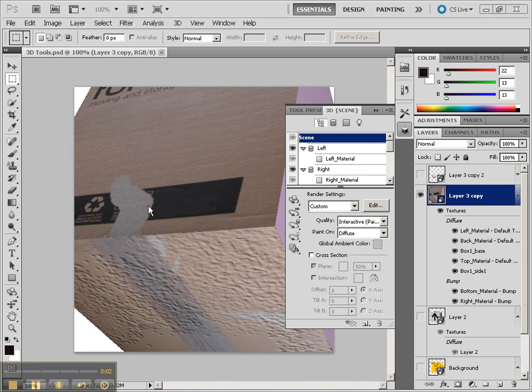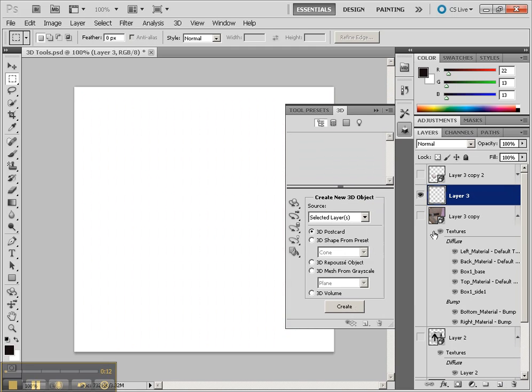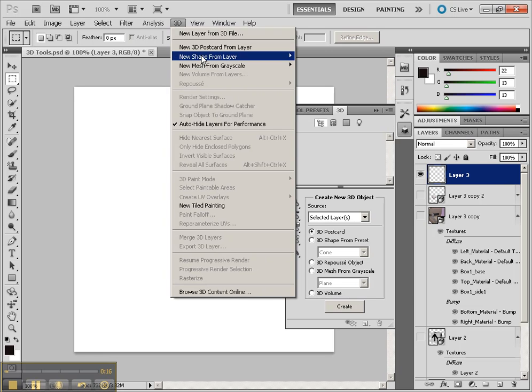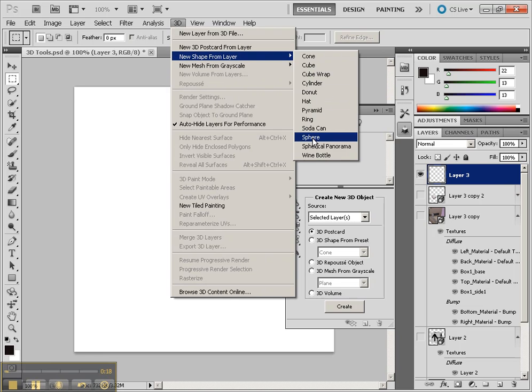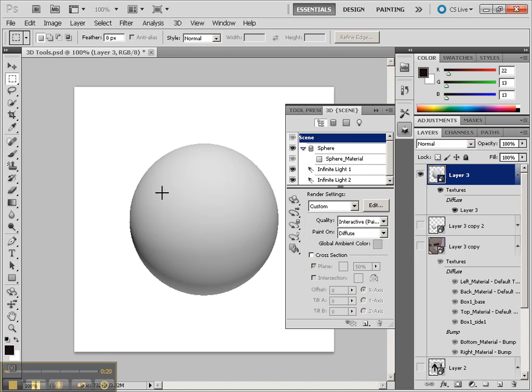We're going to continue by looking at some other of the material settings for objects. This time, let's create a new object. So I'm going to close the object I have here, create a new layer, put that one up to the top, and I'm going to create a 3D sphere. So new shape from layer, use 3D sphere.